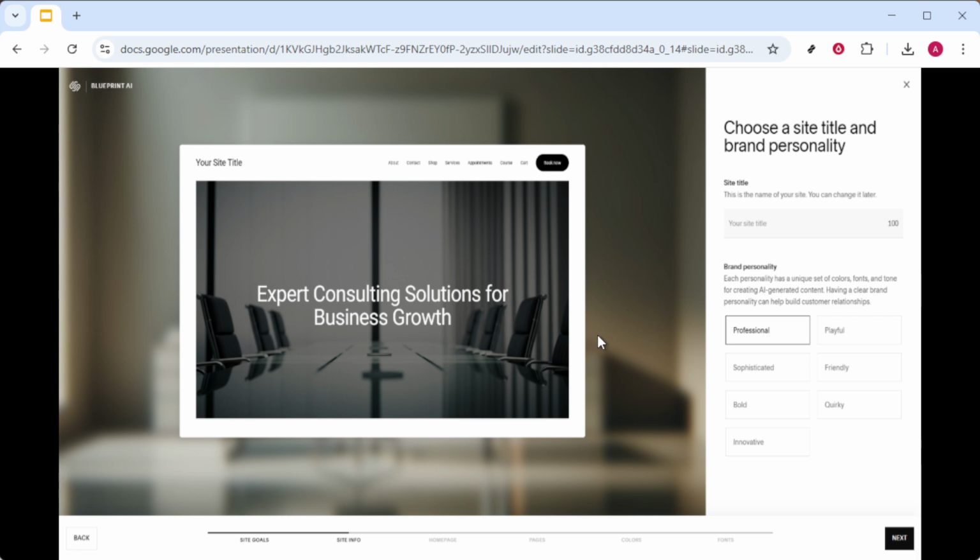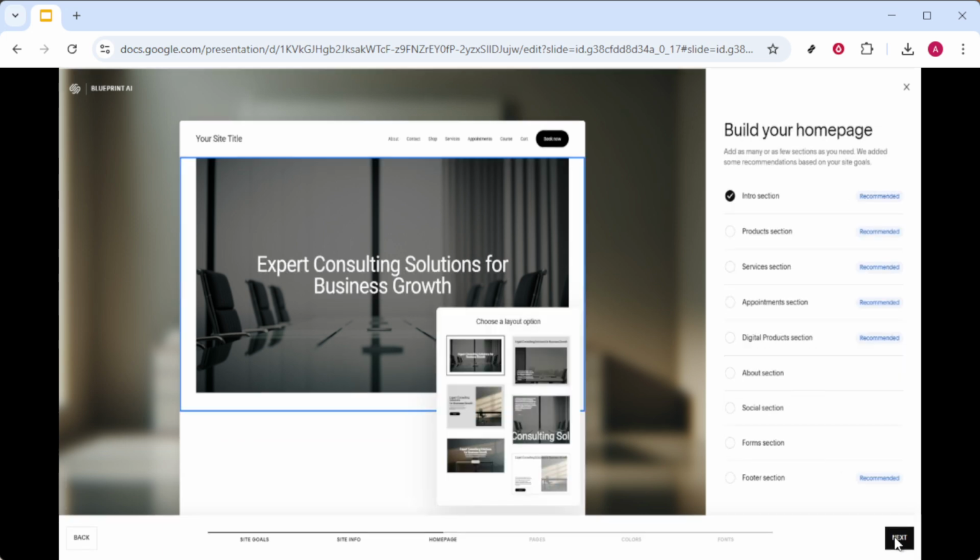Now, you'll choose a site title. For this project, you'll want to specify that this site focuses on your login page. Having a clear and concise title will help you remain organized and ensure your site does exactly what you intend. Once you've crafted that perfect title, select the style you want for your page, and then click on Next to move forward.